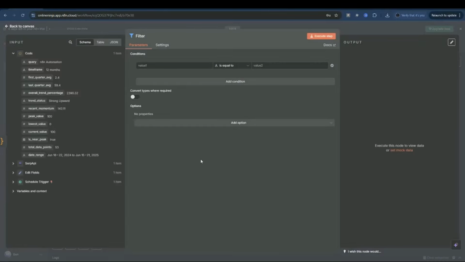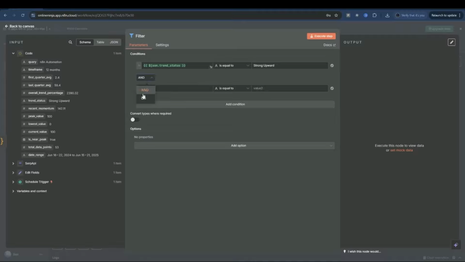So that successfully ran. What we want to do here is grab this trend status, drag and drop it up here. That's an expression now, and we want that if it's equal to strong upward, and we want to also add another condition here, and it'll be an or. We drag trend status across here again, and we'll put in moderate upward. Okay, and what that's going to do, it's going to analyze the data that came from Google Trends. If it's either strongly upward trending or moderately upward trending, the workflow will continue. So there's nothing else we need to do here, so we can close this one down and go back to the canvas.